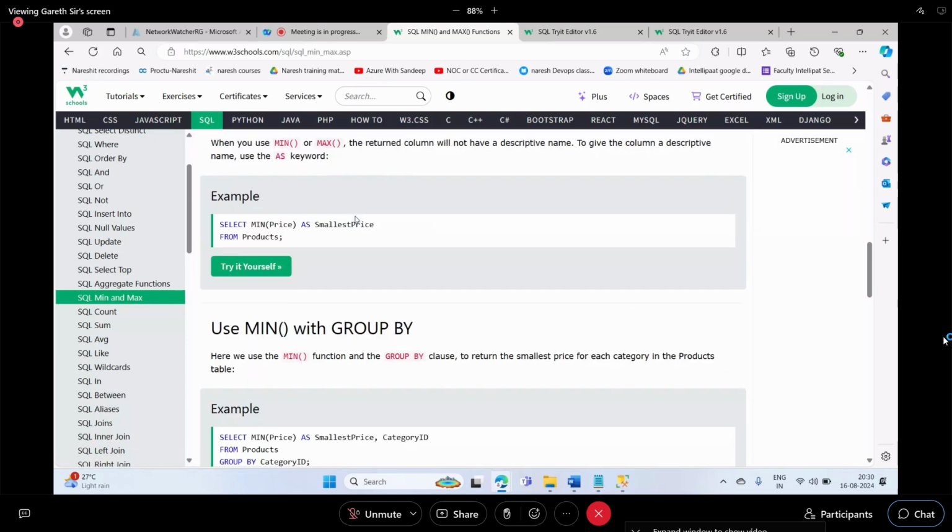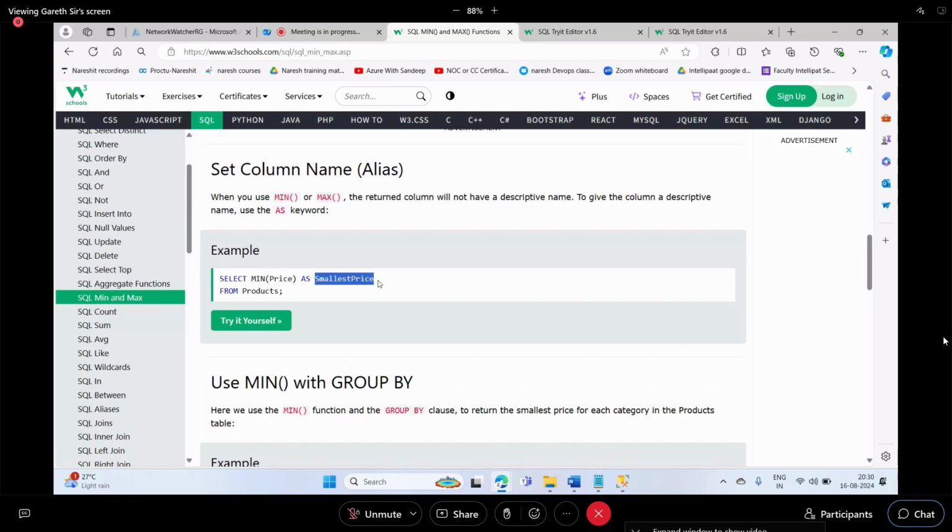This is called what? Column alias. This is the column name, this is the aggregate function, and together you are giving it a column alias. We can give an alias to columns, we can give an alias to tables, we can give an alias to subqueries, etc. In the upcoming classes, if it comes up, I'll show it to you guys.